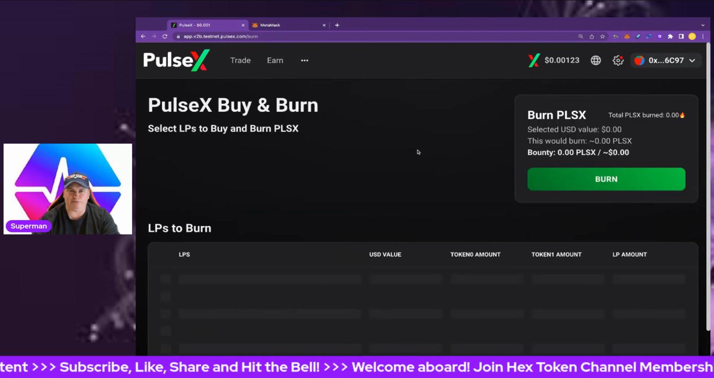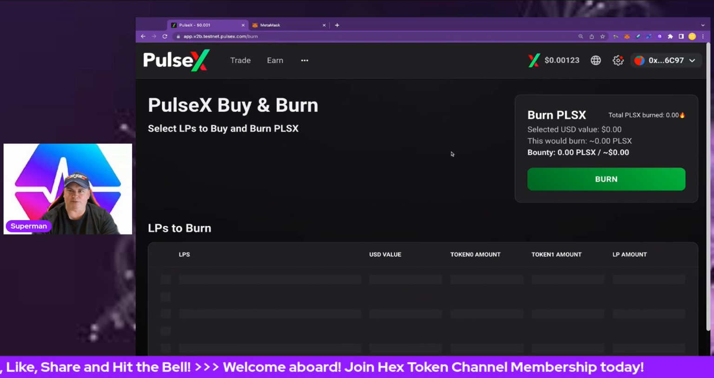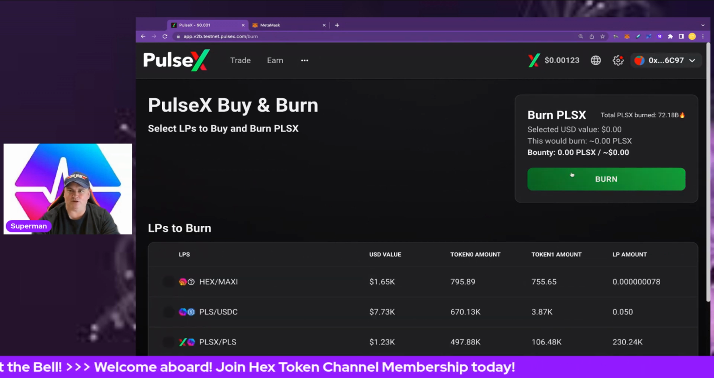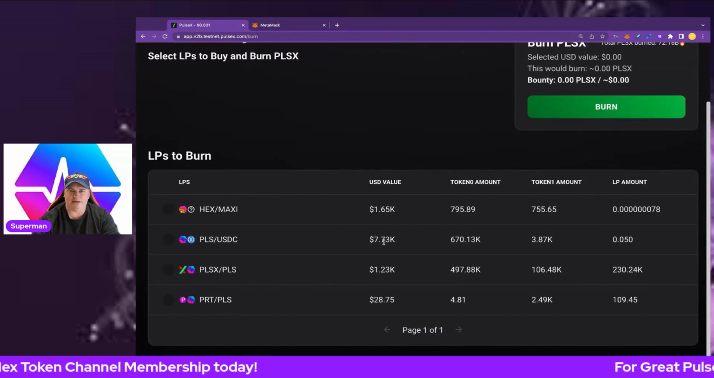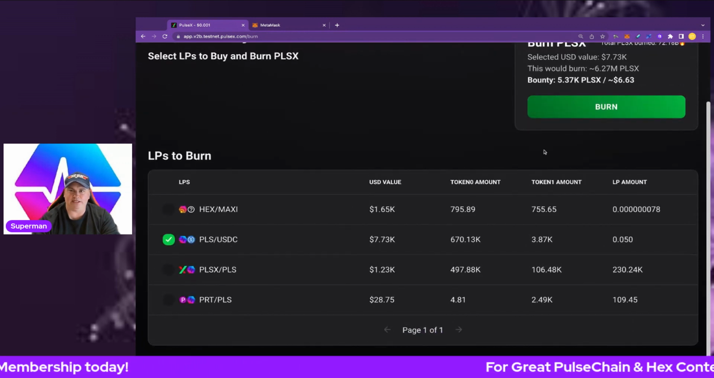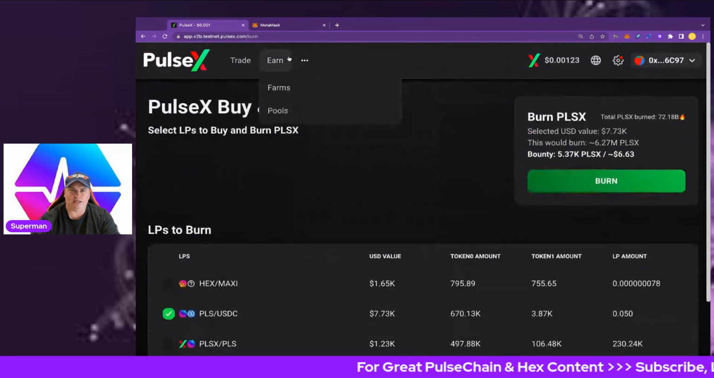This is what PulseX will be really famous for, is how powerful this buy and burn is for PLSX, the native token of the PulseX exchange. And of course, we can see all the burns here at the moment. So pretty cool. We've got the Pulse USDC. That is the burn. Cool. And let's have a look at the info.